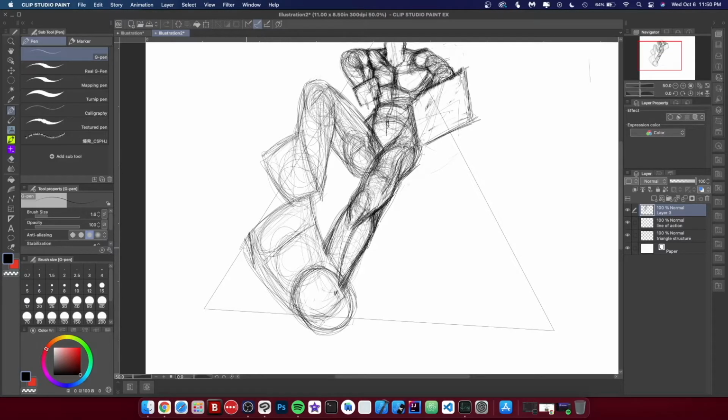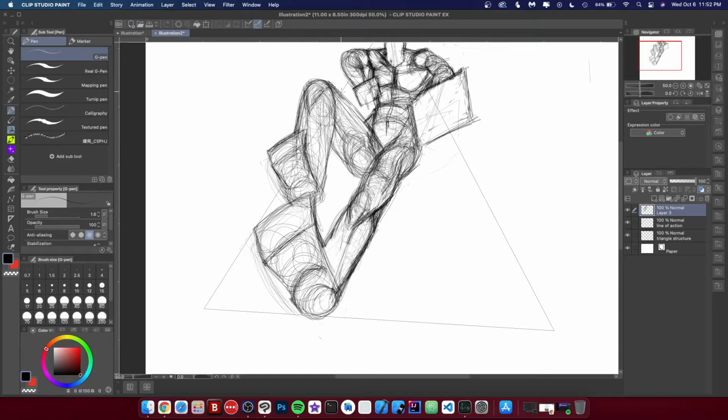But as in what I was saying before, you can see that some parts of the figure I have drawn smaller compared to the rest, based on how close it is to the viewer and how far away it is from the viewer. And now that I have the structure for it, I'm going to add some of the details.